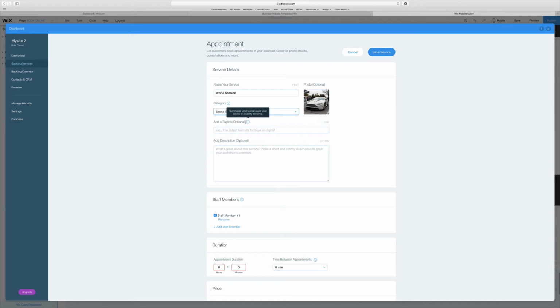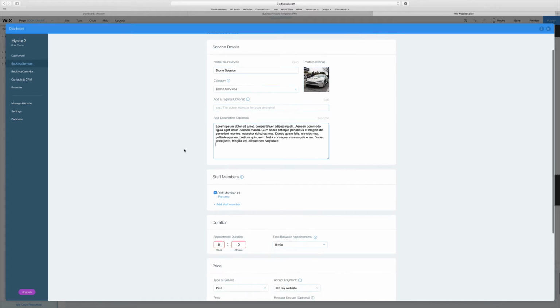From here, you can add a tagline. It's optional. It's just something catchy about your service or product or whatever you're doing. I'm just going to skip over that because we also have the description where I'm just going to type some dummy text. So from here, I'm just going to paste this dummy text right here.